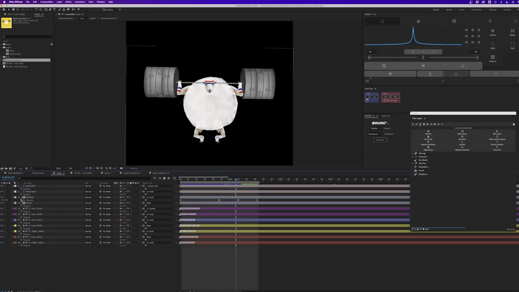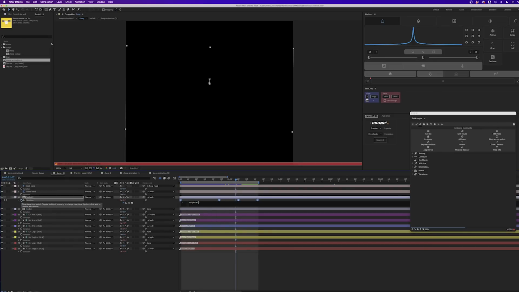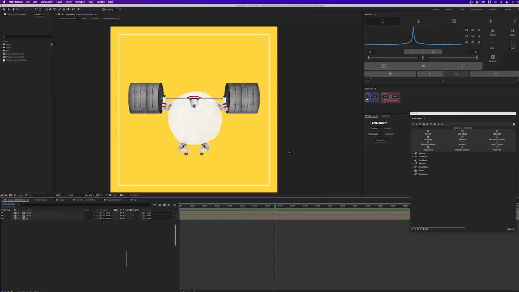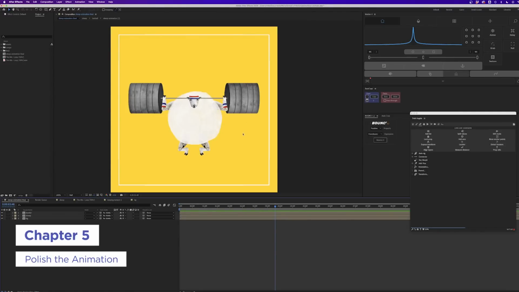Okay, so I just need to remember to put on that loop out for the rotation as well. Then I'll double check that everything is looping. It looks good to me. Okay, so now we're back in this main comp. We're just going to add a little bit of polish to this so then we can call it done.